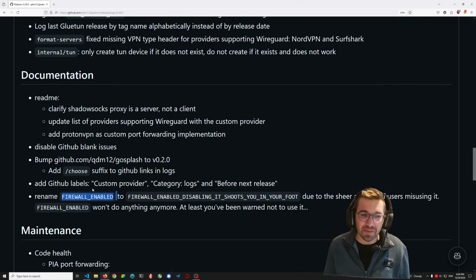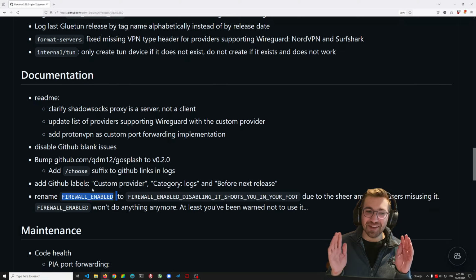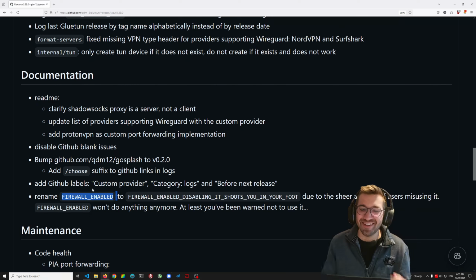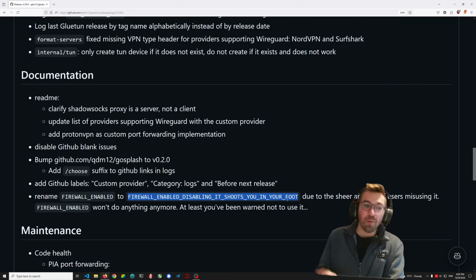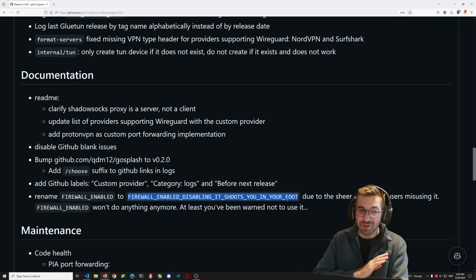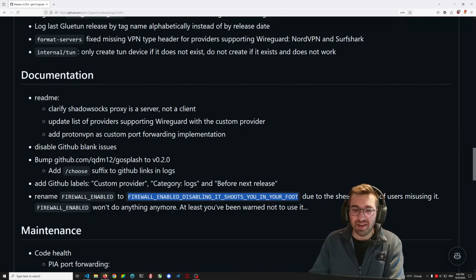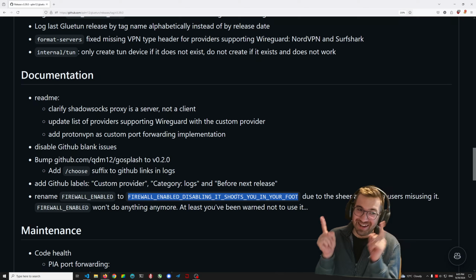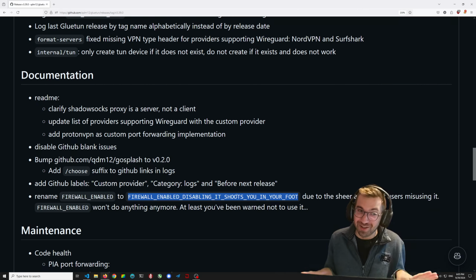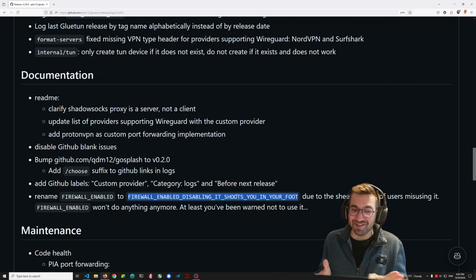Without any insults, but I really wanted to say, you idiot. So anyway, now I renamed this, so FIREWALL_ENABLED won't do anything anymore, but I renamed it to something like FIREWALL_ENABLED_DISABLING_IT_SHOOTS_YOU_IN_YOUR_FOOT, so that people stop using it. And if they use it, well, it's fine with me, shoot yourself in the foot if you want, but yeah, it was really misused. And the key name is not documented anywhere, but don't use it, all right, please don't use it.